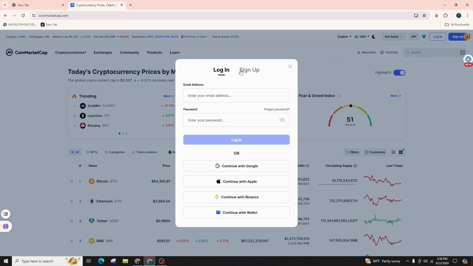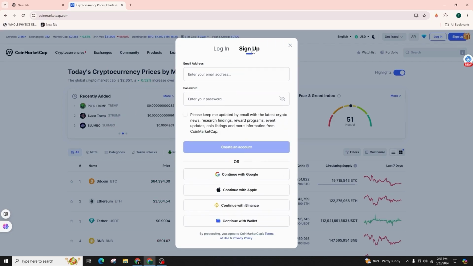But if you do not have an account and you would like to sign up or create one, simply switch to the sign up option, and here on this page, enter the correct form of your email address and also enter the correct form of your password in the second field. Also check this box if you'd like to stay updated with the latest crypto news, research findings, reward programs, event updates, and more. Now click on the create an account option that is highlighted in blue color. Besides this option, you can also directly sign up with your Google account, your Apple ID, your Binance account, and even with your wallet account. So for this video, we will continue with entering the email address and the password. Now click on the create an account option.